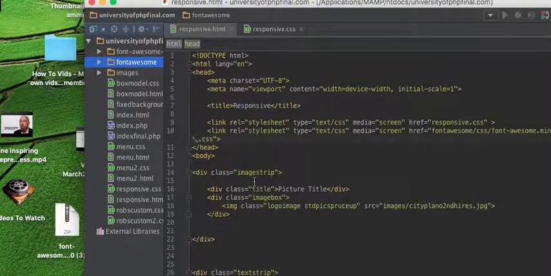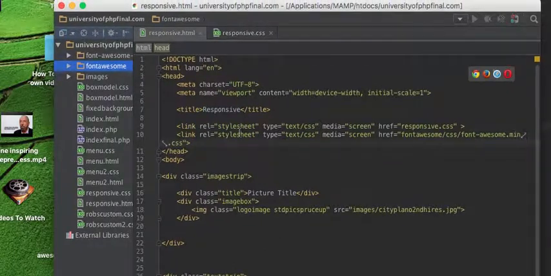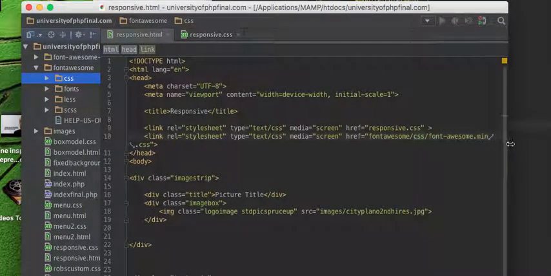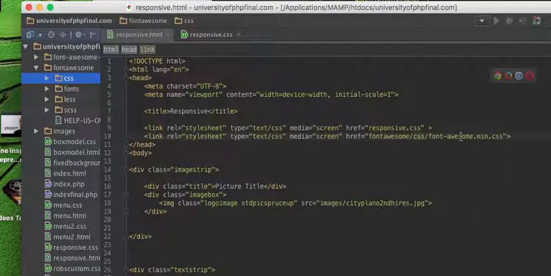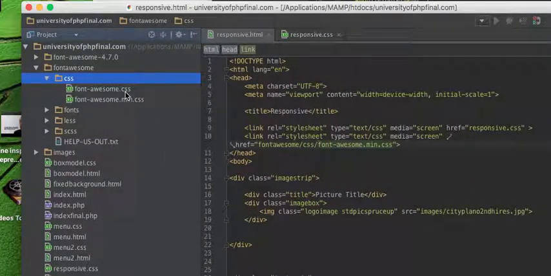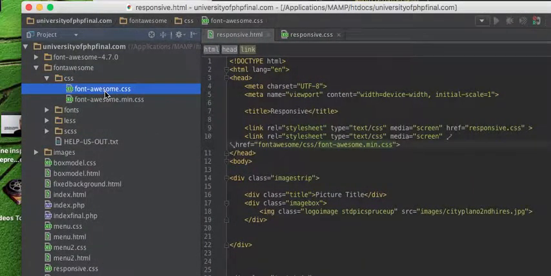So here we have our folder Font Awesome, and we are going to include it just the way we would a style sheet. We go Font Awesome, then we go into the CSS folder. I'll open this up a little more. We want to include this file. Here's the CSS file. You can look at it.